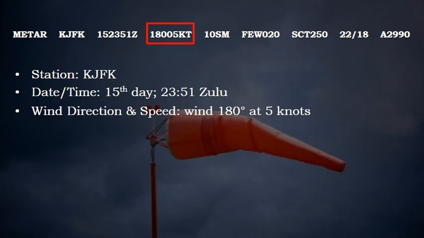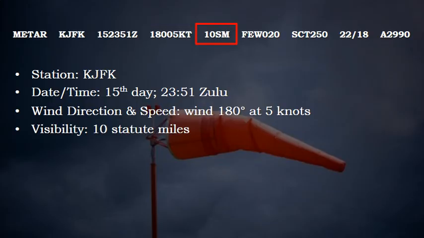Wind direction and speed is represented next. The first three numbers are the wind direction, here it is 180 degrees. And the speed is the fourth and fifth number, followed by KT or knots. This is followed by current visibility. This report shows 10 SM for statute miles.